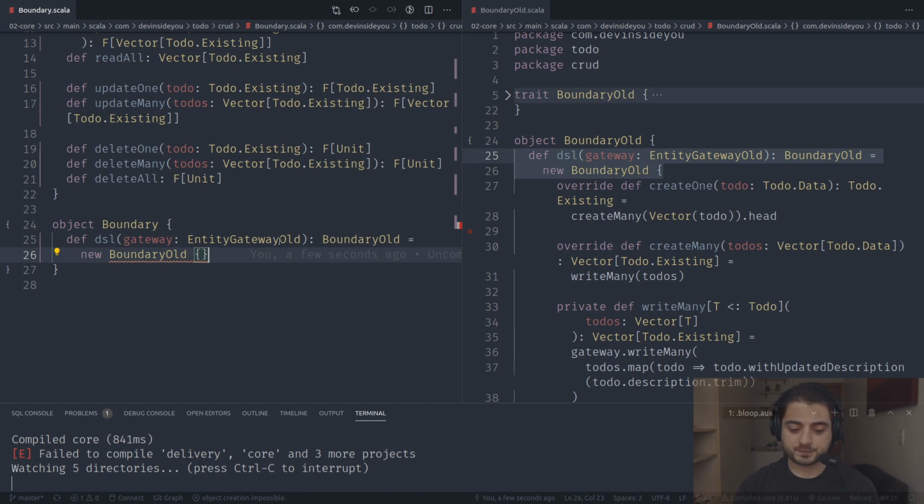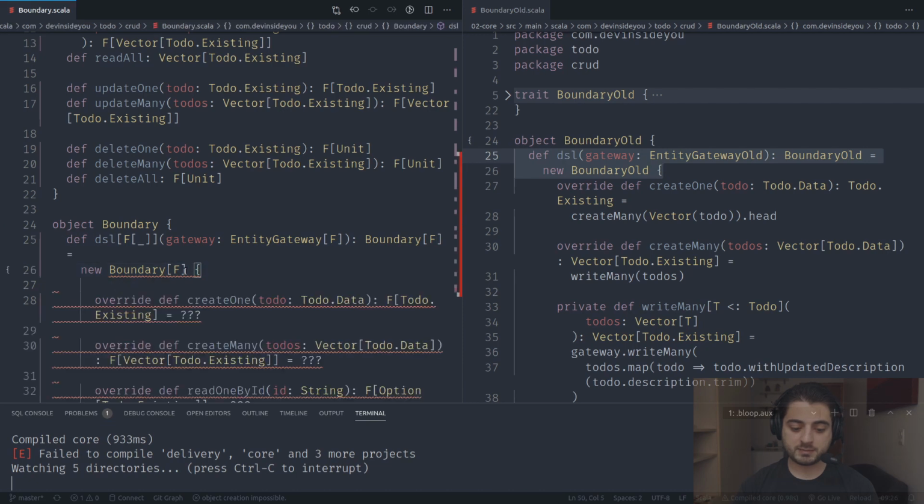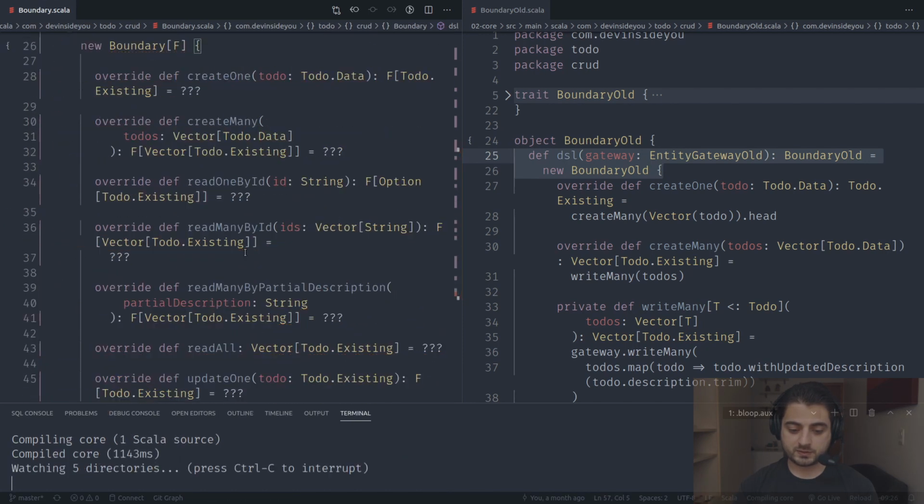So I'm just going to remove old everywhere. And now we need to insert the F over here. And then we're going to have this F everywhere, over here, and over here. All right, and now it still doesn't compile, but now I can go and ask Metals to implement everything for me, implement all members. There we go, and now it should compile.